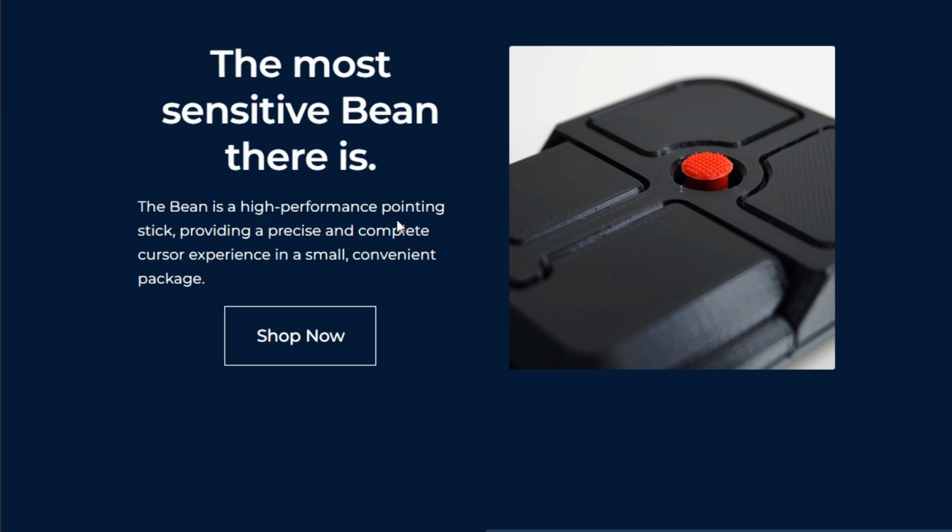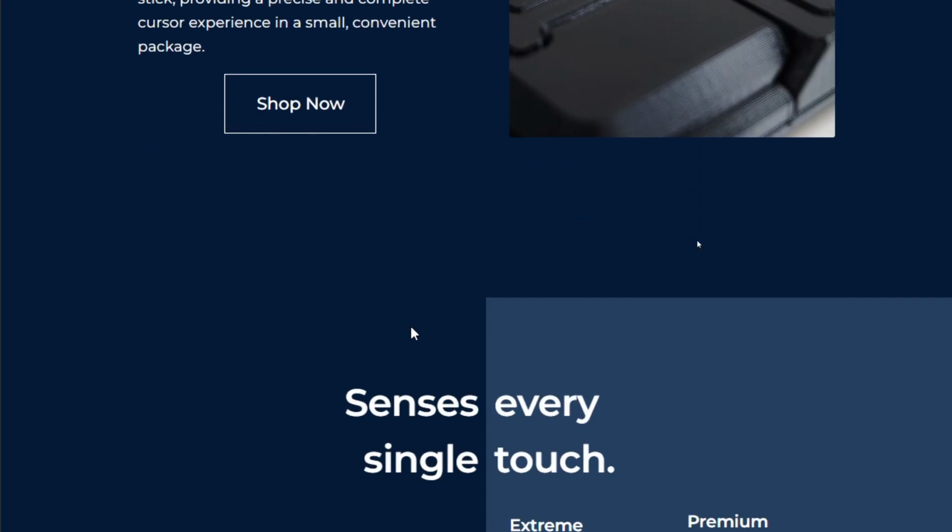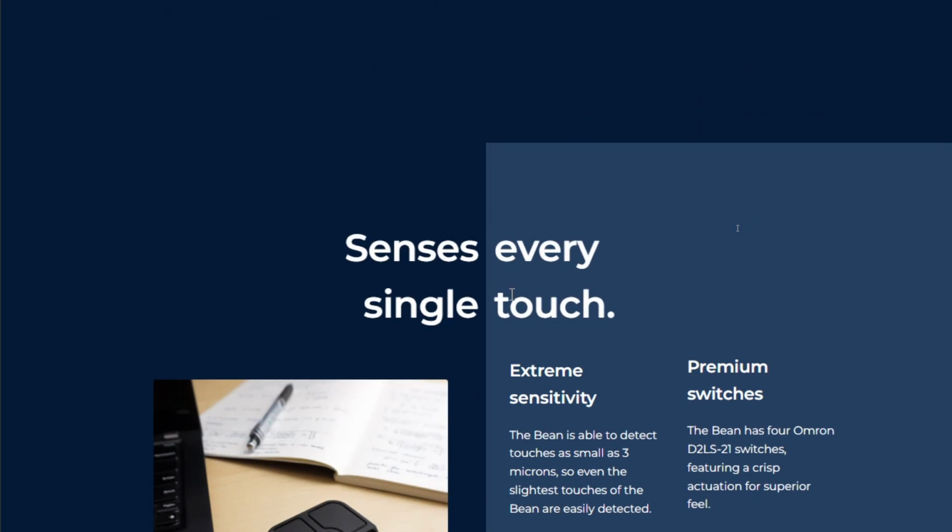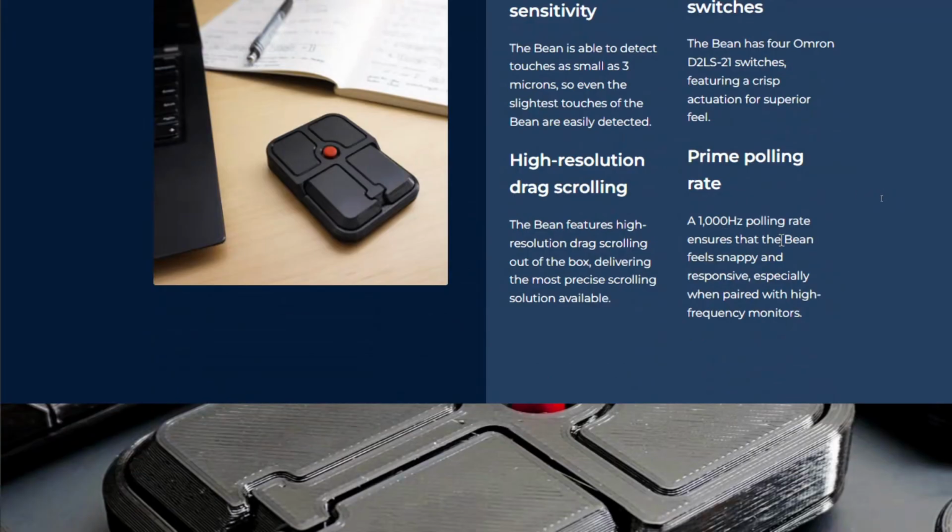Bean is a high-performance pointing stick, providing a precise and complete cursor experience in a small, convenient package. I am choosing to be an adult in this moment, right? Senses every single touch. Yeah. 1000 hertz polling rate ensures that the Bean feels snappy and responsive. The marketing department was on point exactly. They are not making it easy.